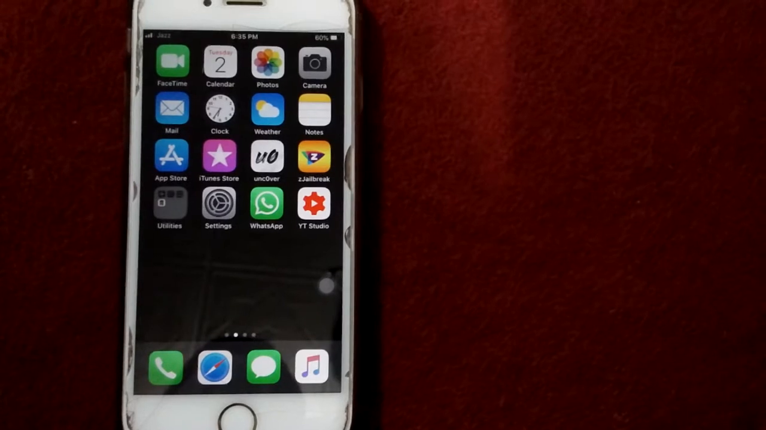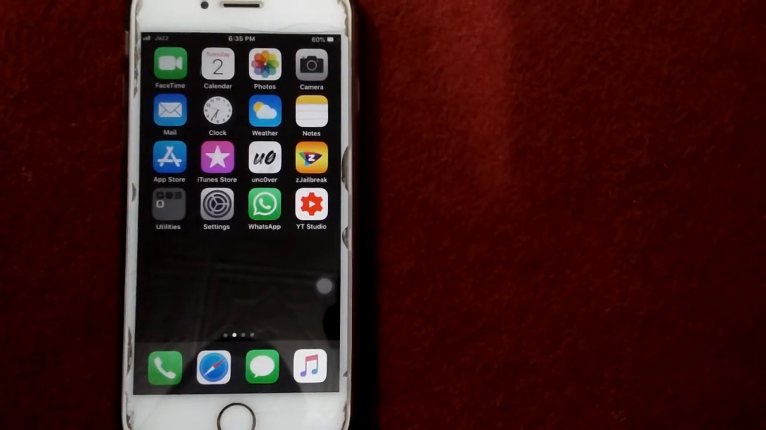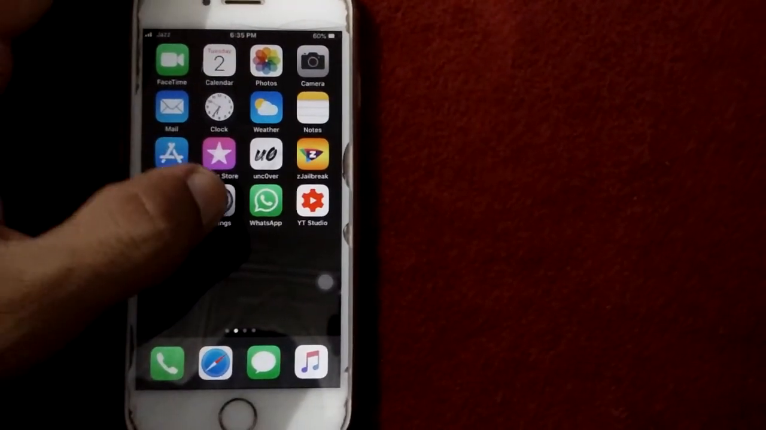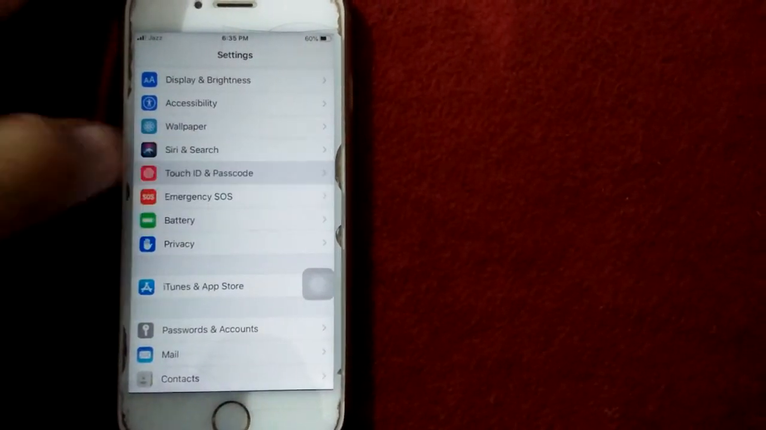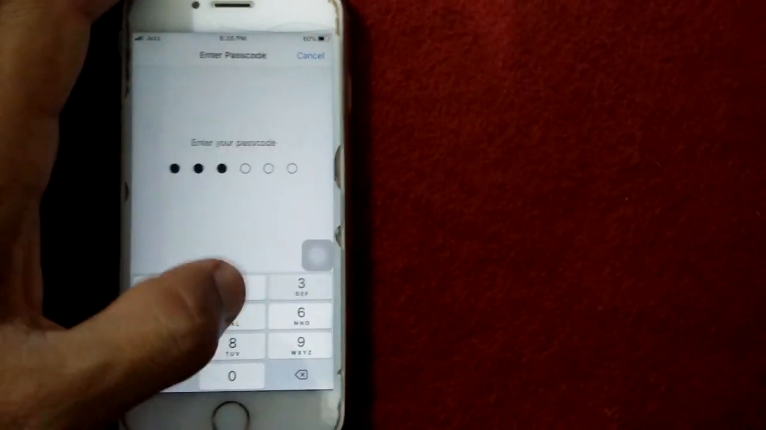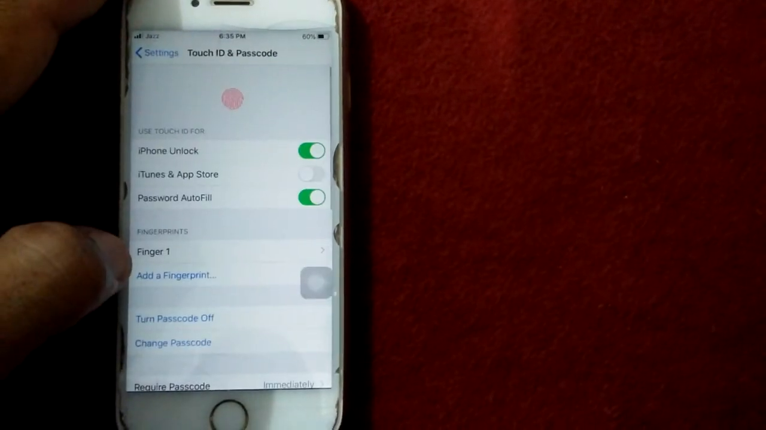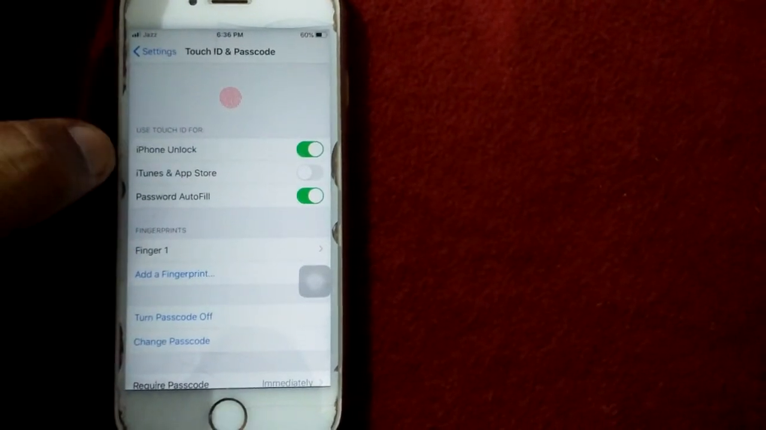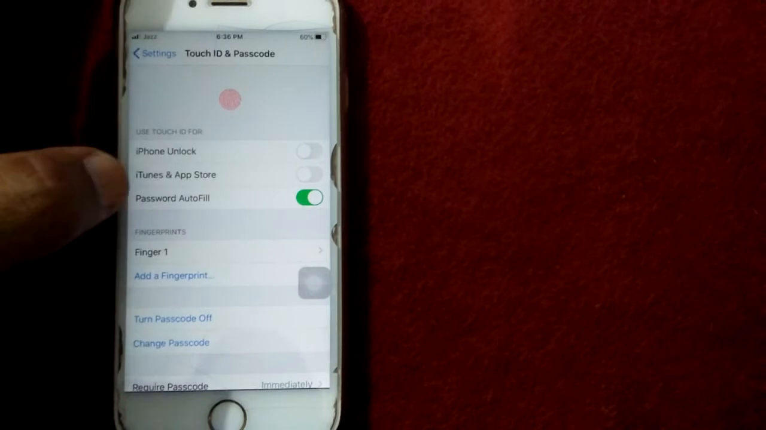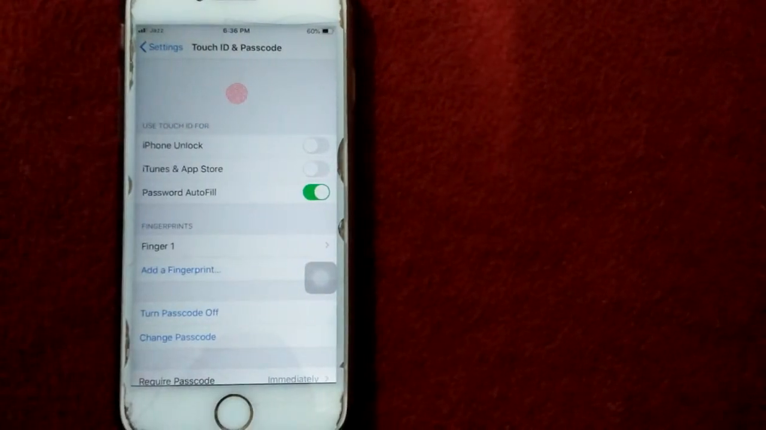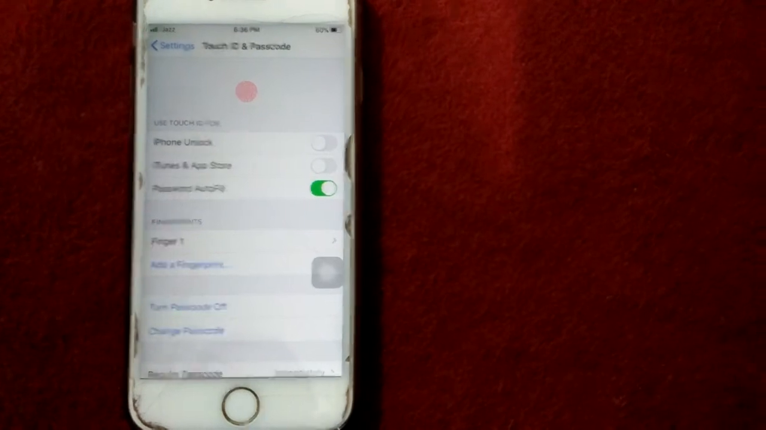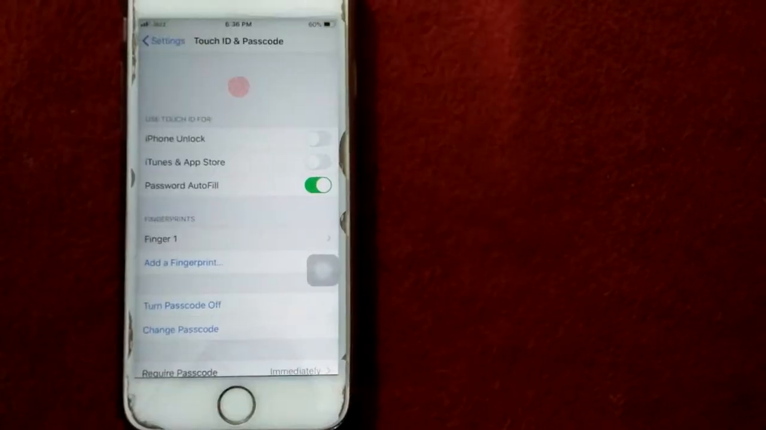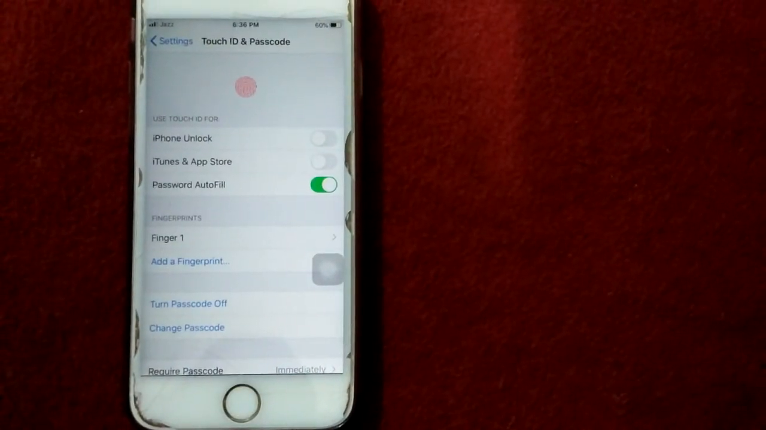Solution number 2. Turn off iPhone unlock feature. Launch Settings, then tap Touch ID and Passcode. Put your passcode and disable iPhone unlock and iTunes and App Store. After that, force restart your iPhone by pressing the home button and the power button at the same time until we see the Apple logo.